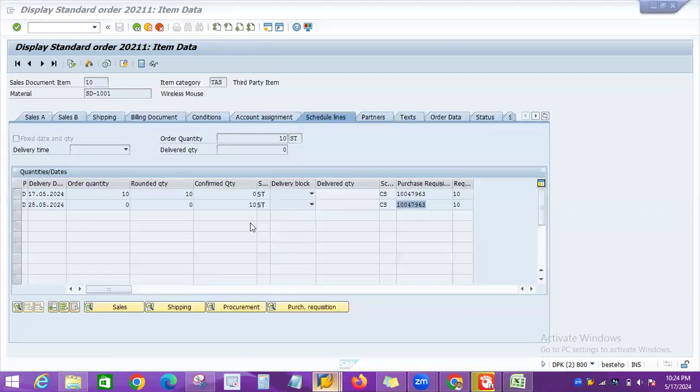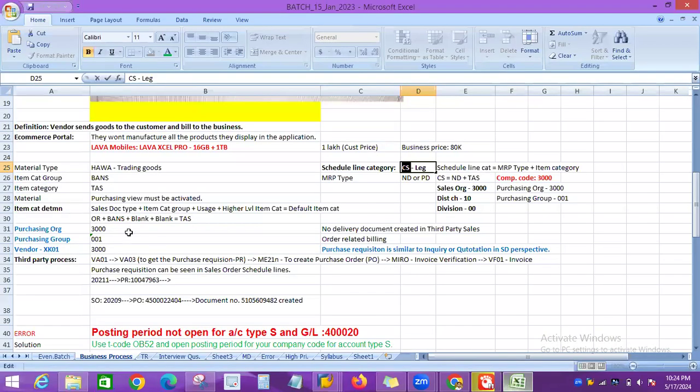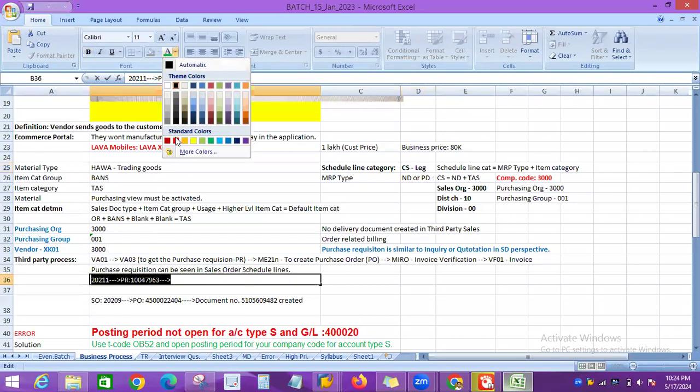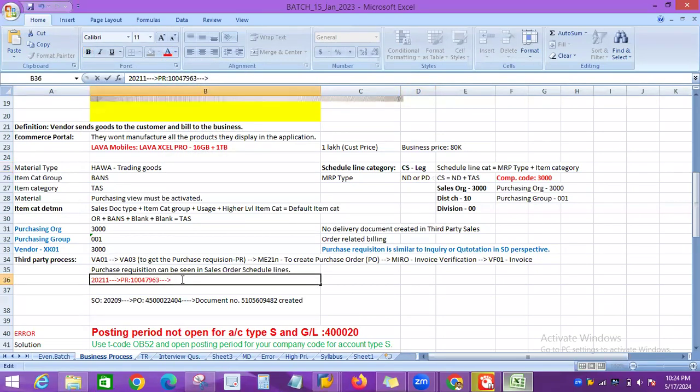Okay, so now the system has automatically created the purchase requisition. Now I have to create the purchase order. So how will we create the purchase order? So guys, till now it is SAP SD activity.